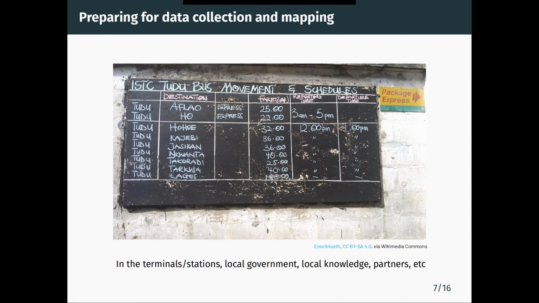And this board here has 3 or 4 or 5 vital pieces of information which are crucial to creating public transport relations in OSM. So this data can also be obtained from local government. If you're working with a partner, they might have already collected this spreadsheet, this data, and then give it to you, which will be a starting point.